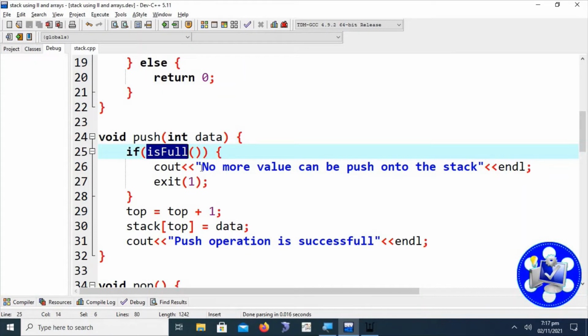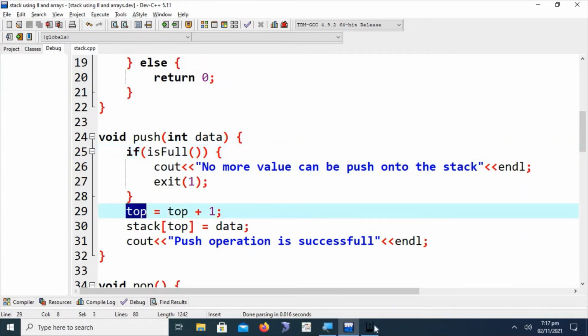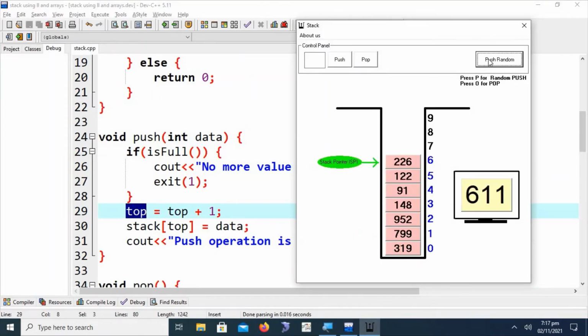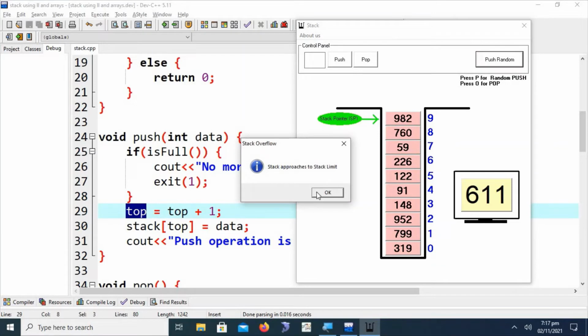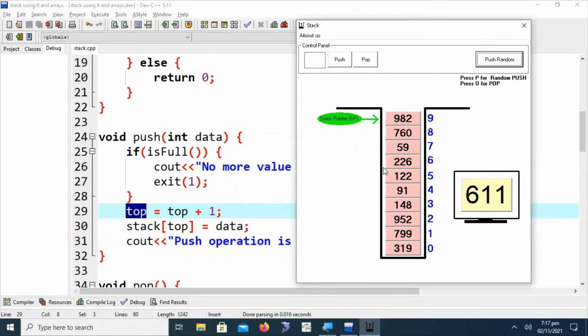If it is full, then no more value can be pushed onto the stack. If not full, we move the pointer, incremented by 1, and push the value. If it reaches the maximum size of the stack, then a message will be displayed: there is no more element that can be pushed onto the stack.